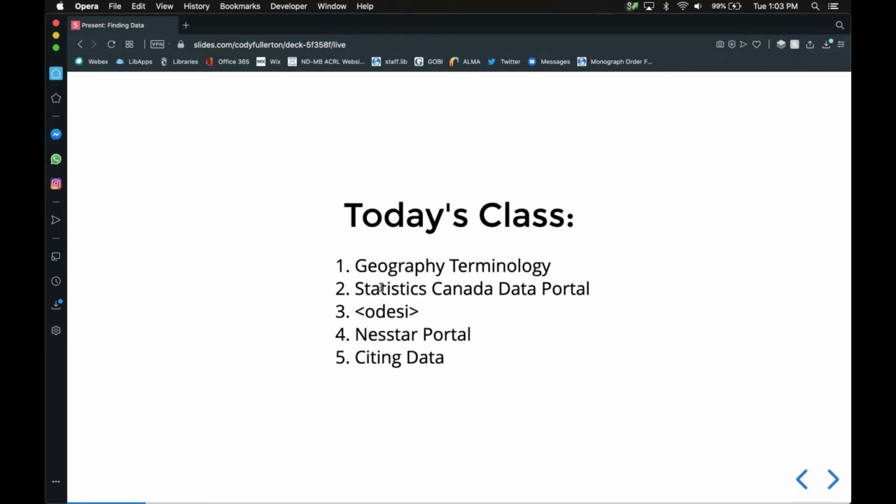Then we're going to go over the StatCan Data Portal on their website. I'm going to show you how to find data tables. So this is going to be aggregated data. So it's already been analyzed. I'm going to show you how to find data tables, find what you're looking for, and also change them and manipulate them how you want for it to display the data.